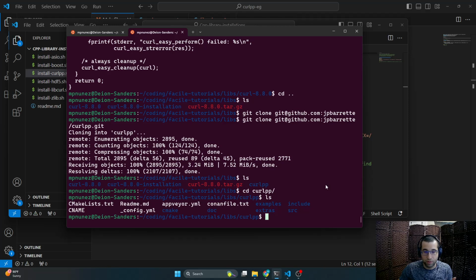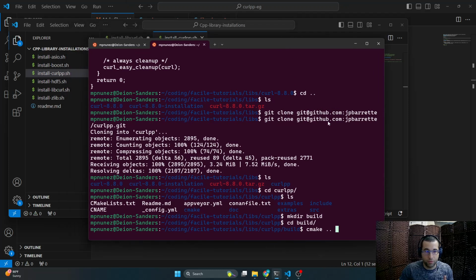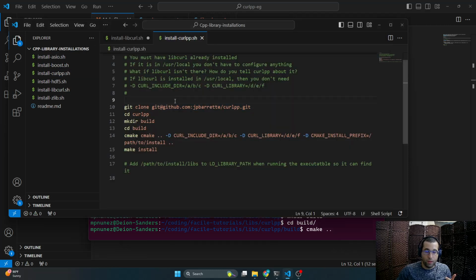So we're going to build it with CMake. Let me create a build directory. And we want to call the CMake file from the parent directory, but we need to give it a few pieces of information. Because it depends on libcurl, we need to tell it where libcurl is installed, and also where we're going to want to install curlpp. So we do that with these flags, libcurl include dir and curl library.